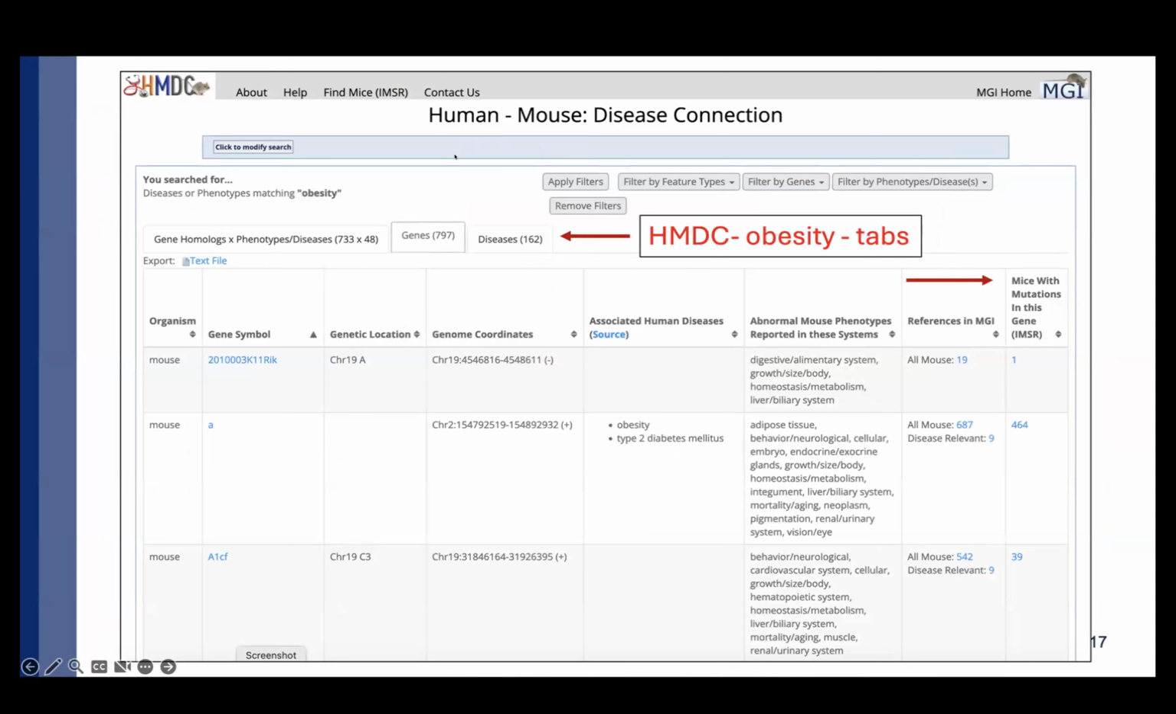The second tab of the human mouse disease connection results for obesity is a genes tab. You can download this and play with this. Almost every column is sortable. There are also filters that you can apply, such as a filter by feature type, whether you want protein coding gene or transgene or any other kind of limitation. You can filter by the actual genes, or you can filter by phenotypes and diseases.